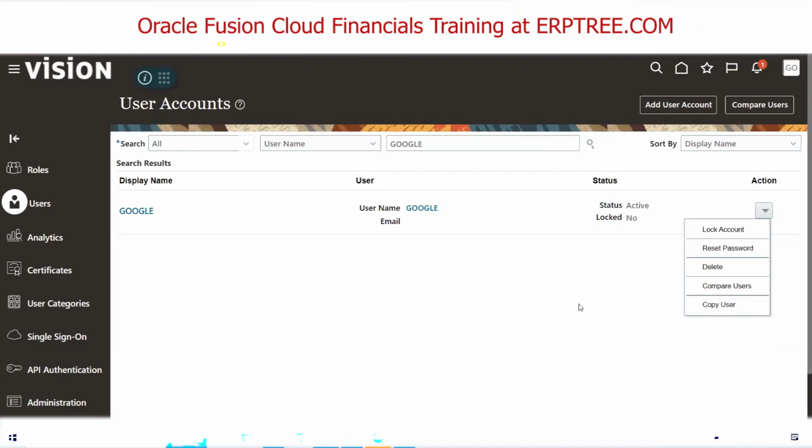In EBS we have an end date option, right? Will it work like that, or is it different? We don't have the end date concept in Fusion. Okay. Hope you remember, we don't have any delete option for a user in EBS. Correct. Here they have given delete, and they are not giving the option of an end date.